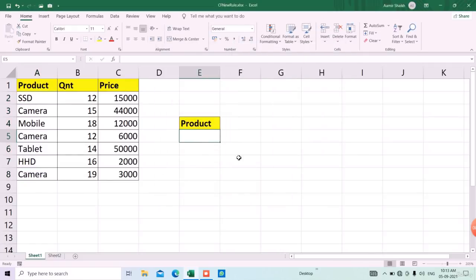Now suppose if I write SSD, so SSD will be highlighted. Suppose if I write camera, so all the cameras will be highlighted. Suppose if I write mobile, so wherever mobile appears it will be highlighted. Suppose if I change this from camera to mobile, it will again be highlighted.